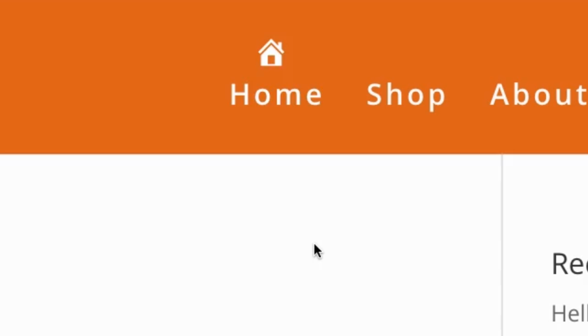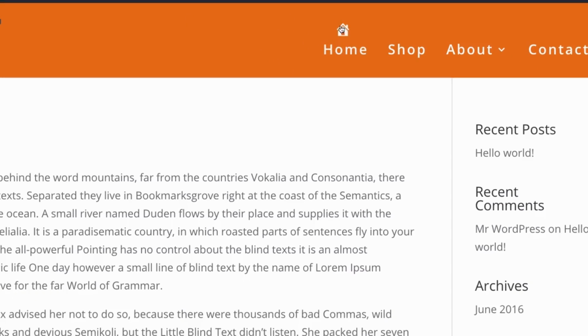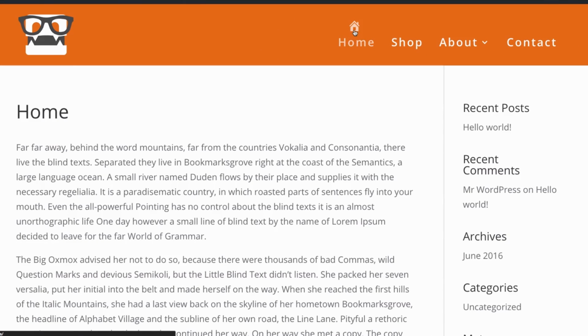All right. So as you can see, with some CSS, you can do whatever you want with those icons, change sizes, position. You can position the icon. Maybe you can even add some animations to your menu. Maybe on hover, this house can open a door or something like that.